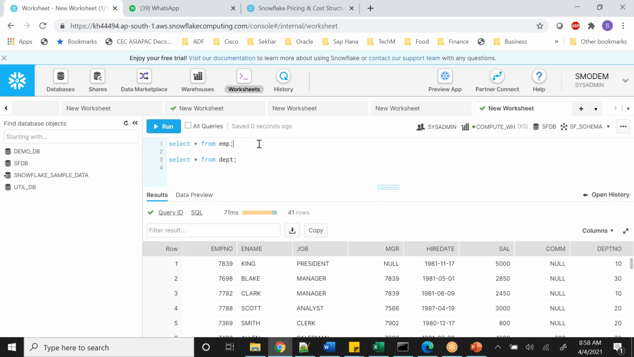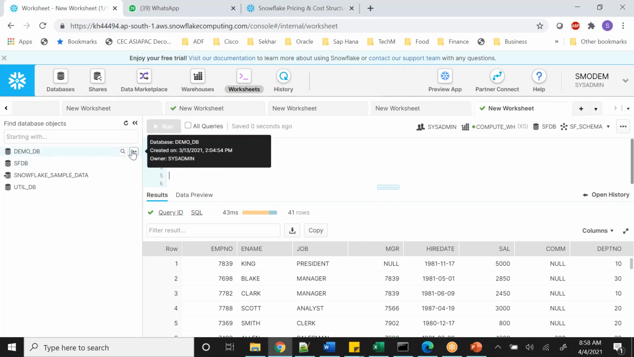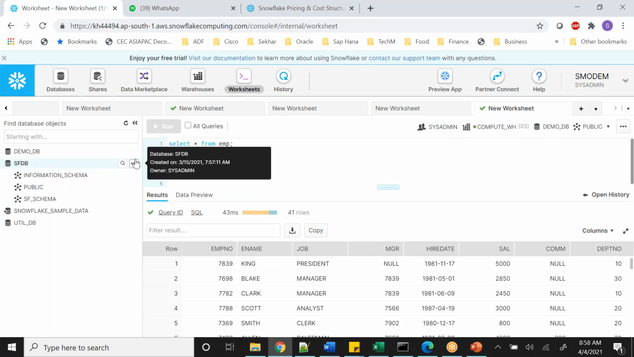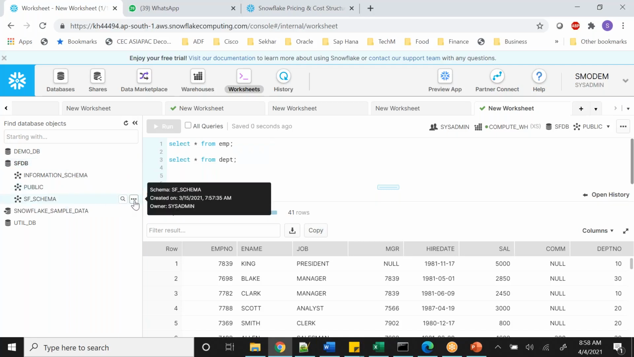Or you can just select this and run it as well. It's up to you how you want to do that. This is called the database, and here, if you want to use demo db, there are three dots. You click Set as context. If you click on it, see, the demo db has changed here. Previously it was sfdb, now you moved it. Or if you have any other schema, you can go and set as context for the database and schema.